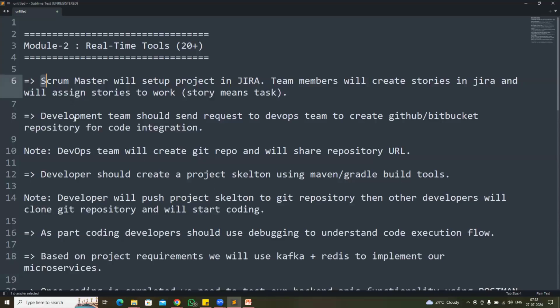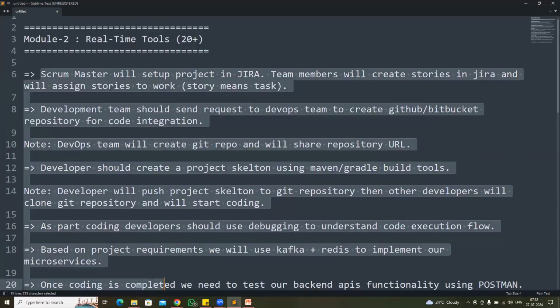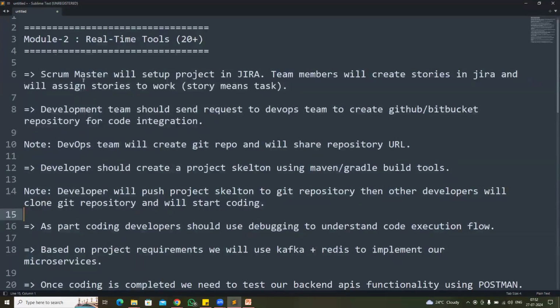Whatever tools I have mentioned here, we are going to learn all those tools as part of our course. And we are going to develop our projects in the same way. Then only it is called a real-time project. We are going to follow this whole process. Are you clear with my point?